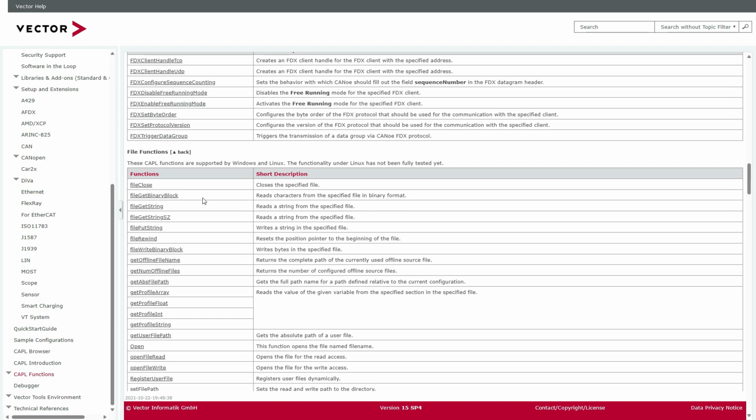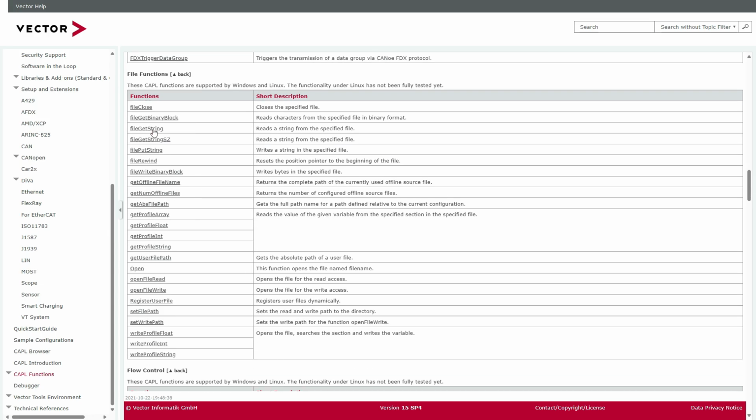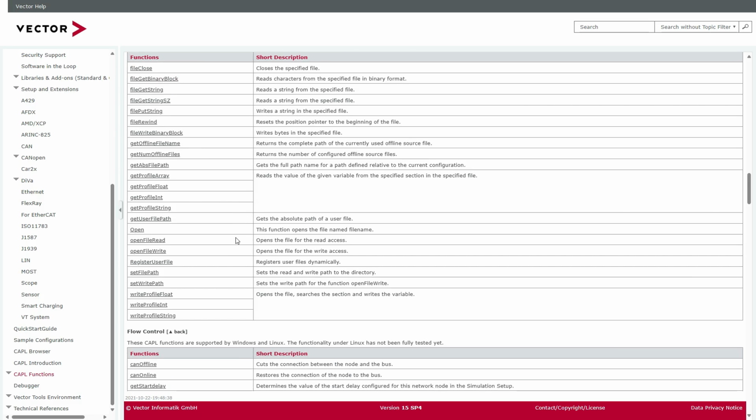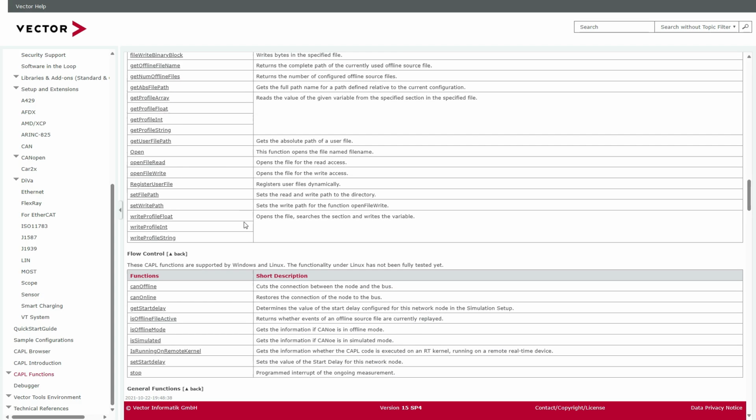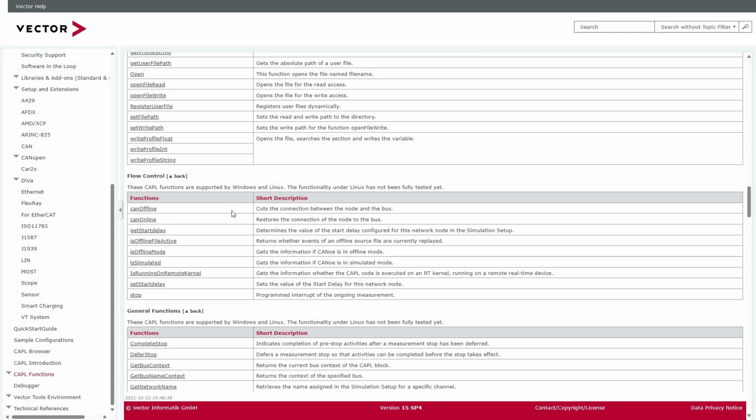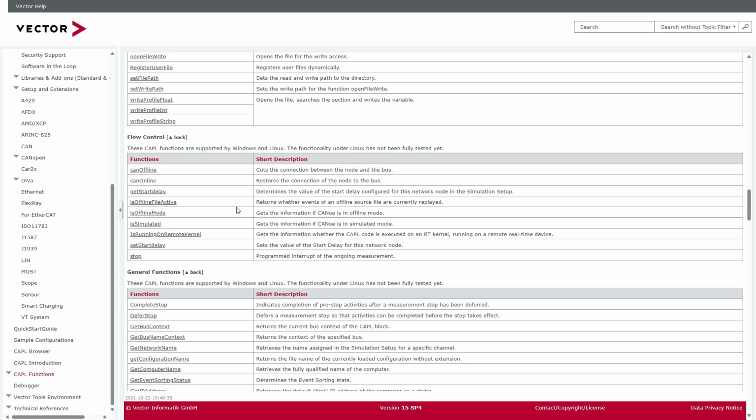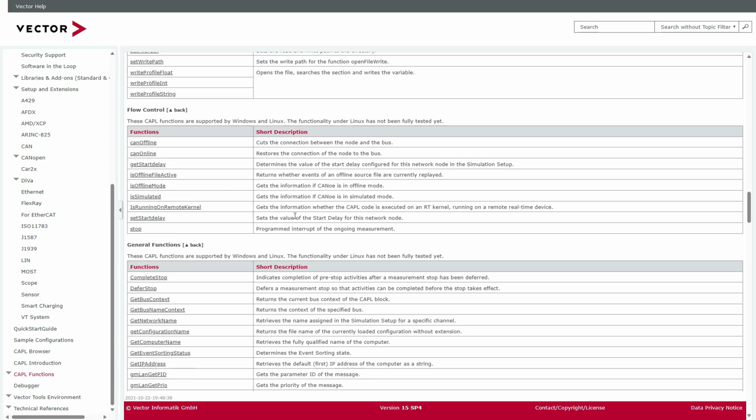FDX functions, file functions, if you want to create files or use different files in your code, you can use those functions. It's similar to C, but maybe a little bit different. Flow control: canOffline cuts the connection between the node and the bus, canOnline, so you can start and stop the CAN transmission.